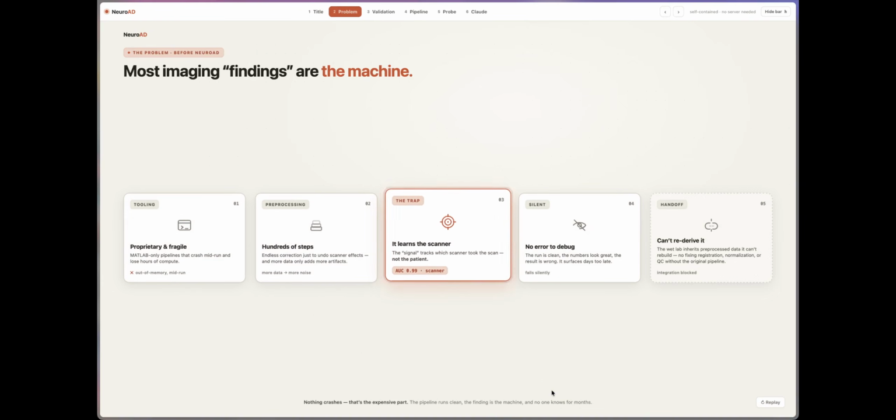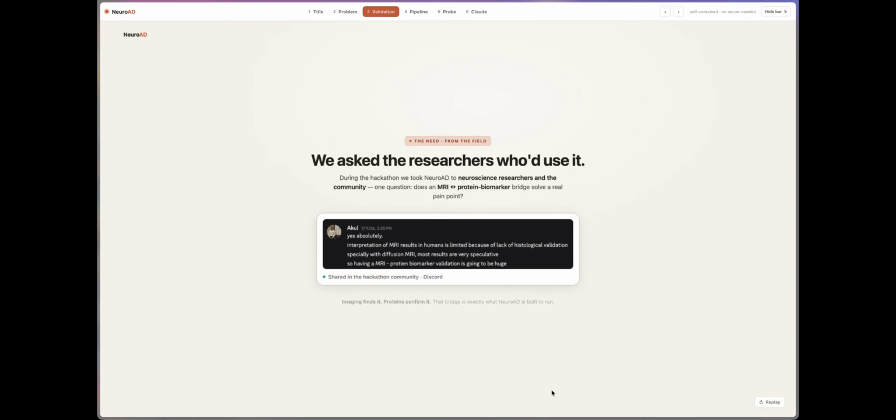Neuroscience runs on MRI data, and MRI data is a mess. Proprietary tooling, scanner fingerprints, hundreds of pre-processing steps, and after hours of work, you find your model is tracking which scanner took the scan and not the patient. It gets worse downstream. In biomarker discovery, the labs collecting scans and the labs finding biomarkers don't even share tooling. The wet lab inherits data it can't rederive or fix, and every handoff stalls. You never get one clean pipeline.